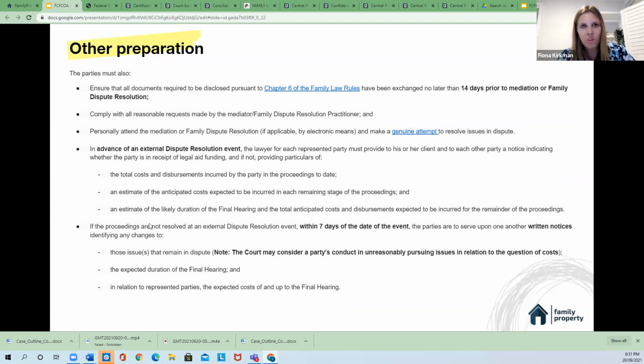Lastly, if it does not resolve at the external dispute resolution event, as you know, you need to file the certificate of dispute resolution, but also within 7 days, you need to provide a written notice to all other parties of the issues in dispute, the expected duration of the final hearing, and in relation to represented parties, the expected costs of and up to the final hearing. So disclosure, cost notice, as well as that written notice of the issues in dispute, in addition to the preparation, including that confidential case outline.